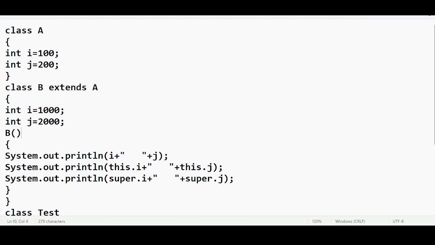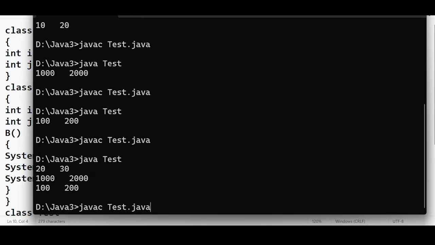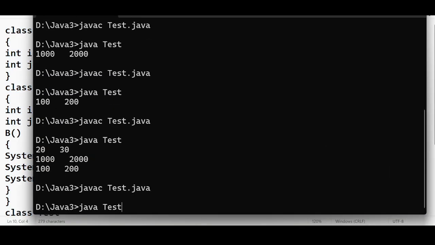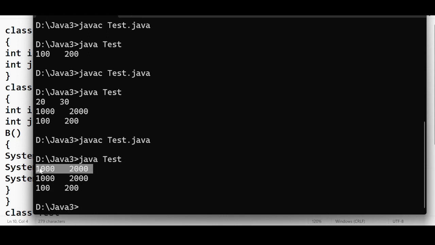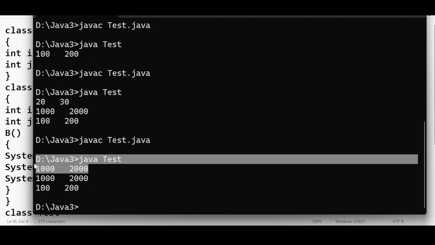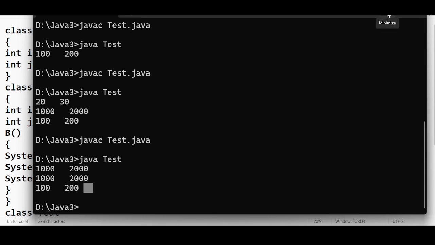See guys, let me run this. Since I have this doubt, even I am not sure. See, now see the answer. See the beauty of this concept. 1000, 2000, 1000, 2000. See what is happening.